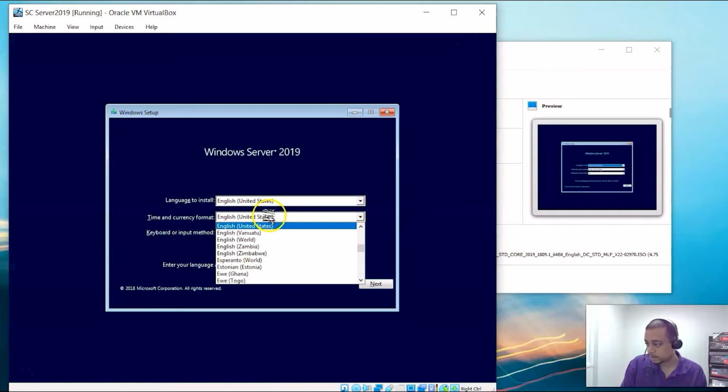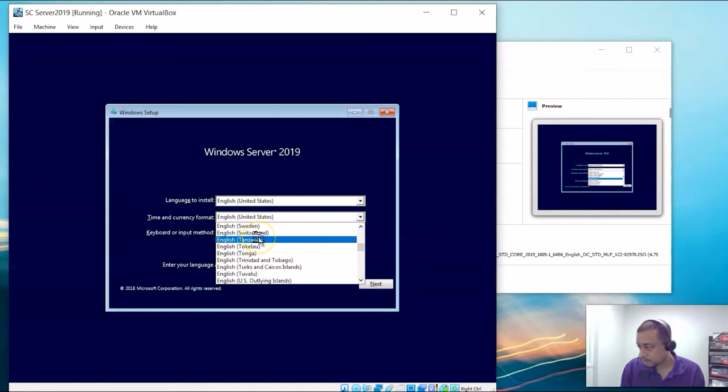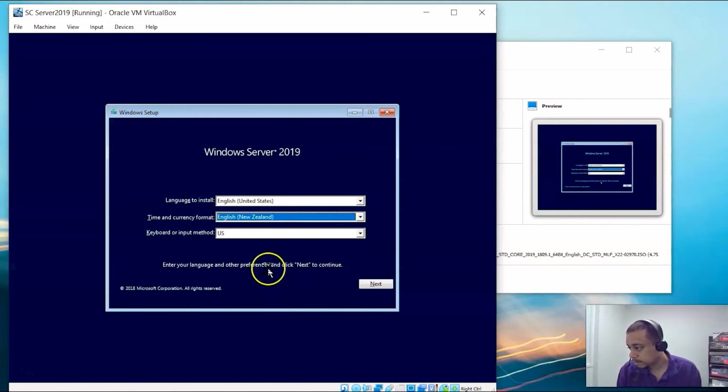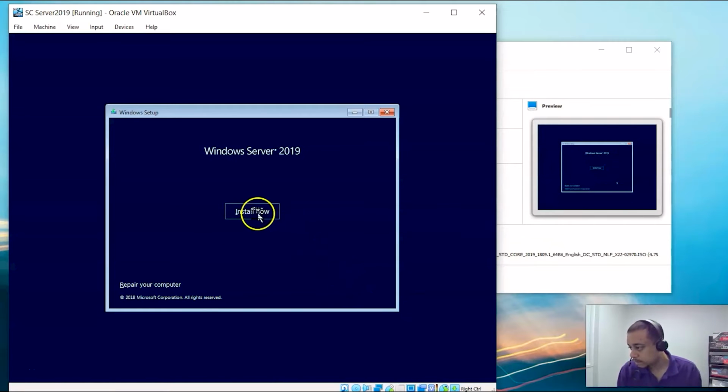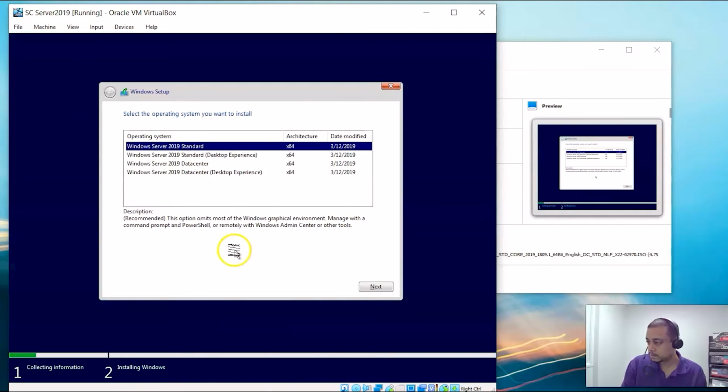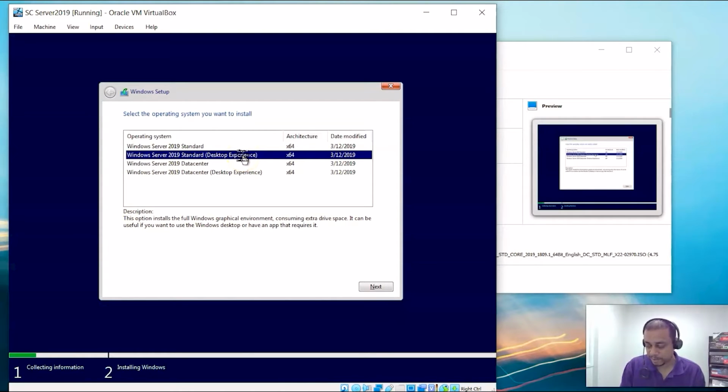So let's do this. Again, I'm going to choose English New Zealand. There we go. Install. I'm going to install the standard desktop experience version because I love my mouse and it's a learning virtual machine, so that would make life a lot easier.